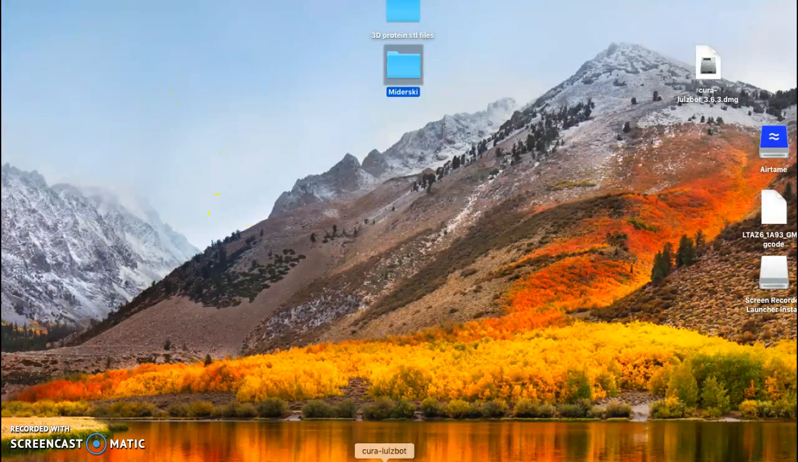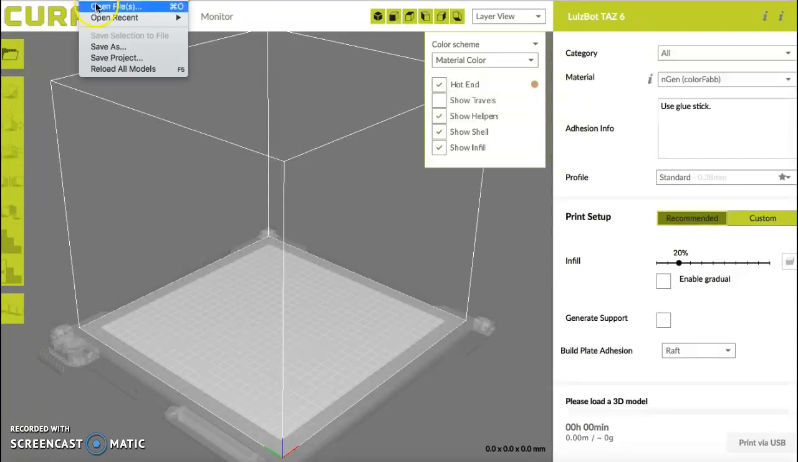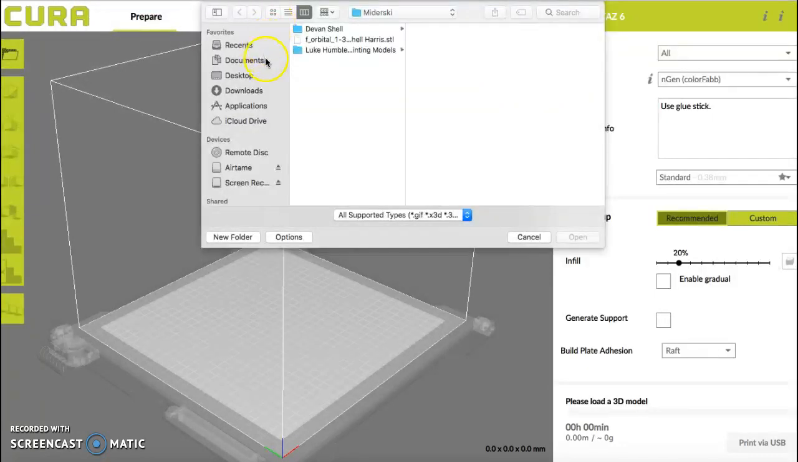I'm going to open the Cura software. This is the software we use with the 3D printer. When I open it, I'm in the Prepare screen. The first thing that I need to do is open the files that I'm going to print. So I go to File, Open Files, and then I'm actually already in the Madursky folder.